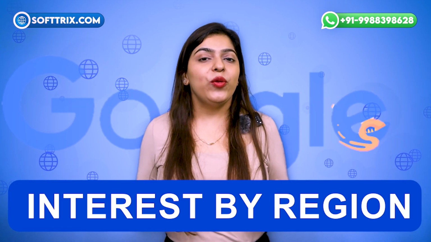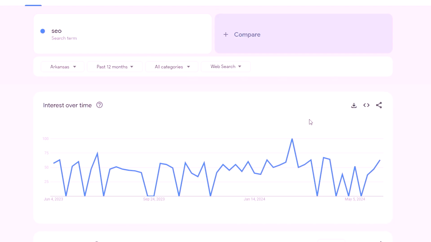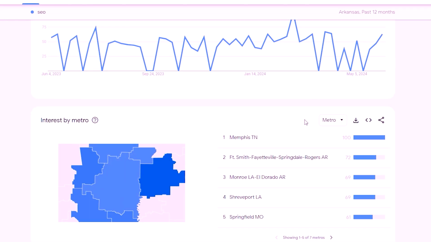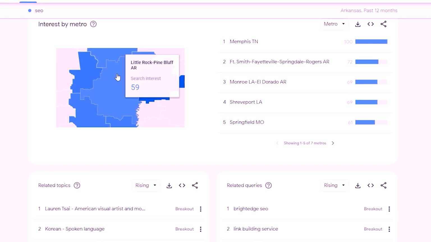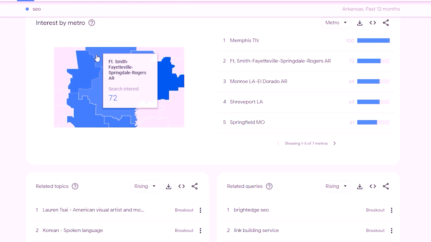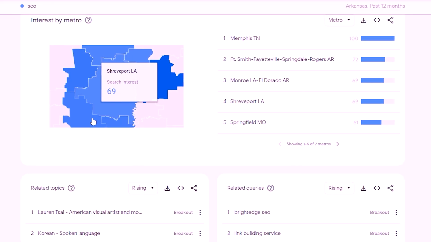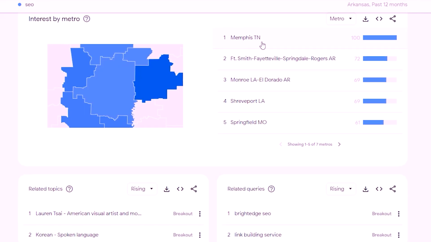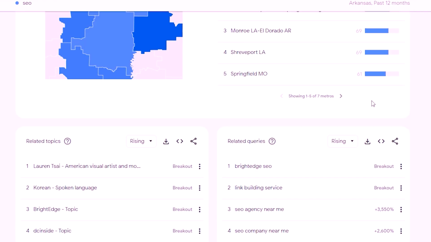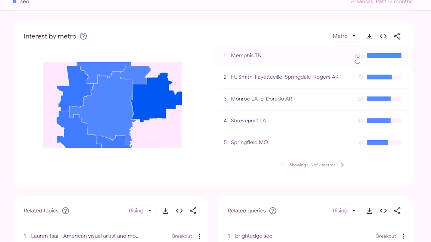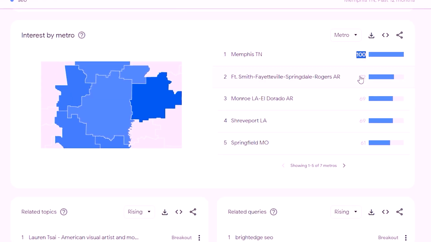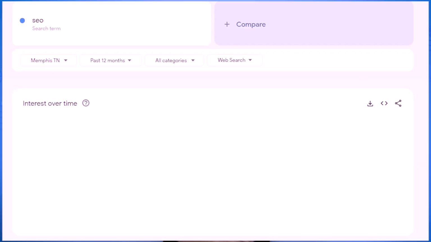Number 7. Interest by region. Scroll down below the graph to find the Interest by Region report. This section provides a list of countries or regions where the keyword is popular, along with scores ranging from 0 to 100 based on the keyword popularity. It helps identify geographic areas where the keyword has the highest level of interest.